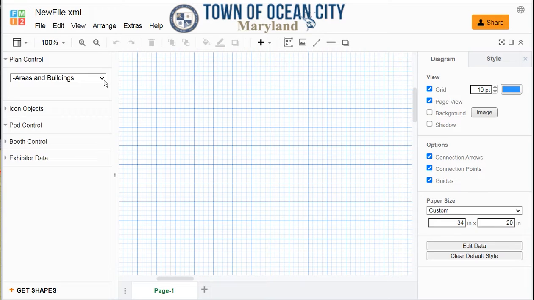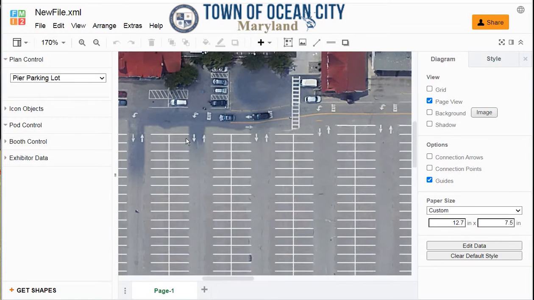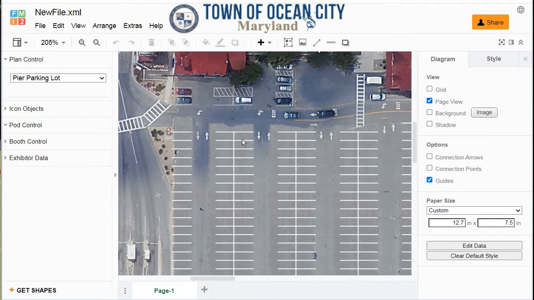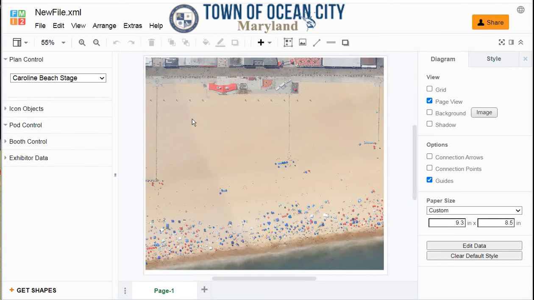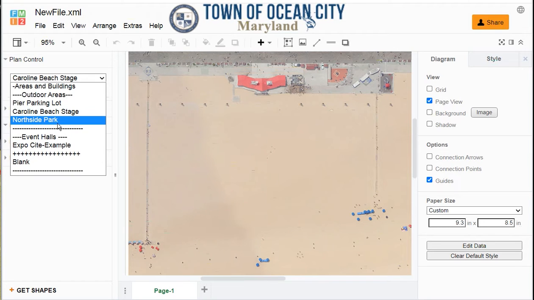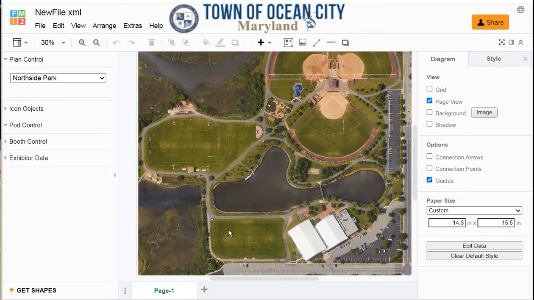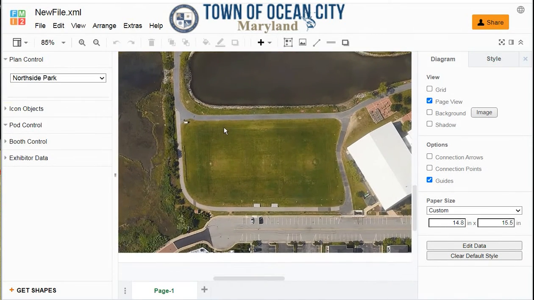We've included in our outdoor map list the pier parking lot, the Caroline Street stage, and the Northside Park. But you can request as many areas as you want for us to process and put in your list. The pricing doesn't change, it's a single annual subscription. Our planner is used also for indoor venues. We've included a temporary example, but you can include the convention and performance centers or any other indoor venues for, again, the single annual subscription price.